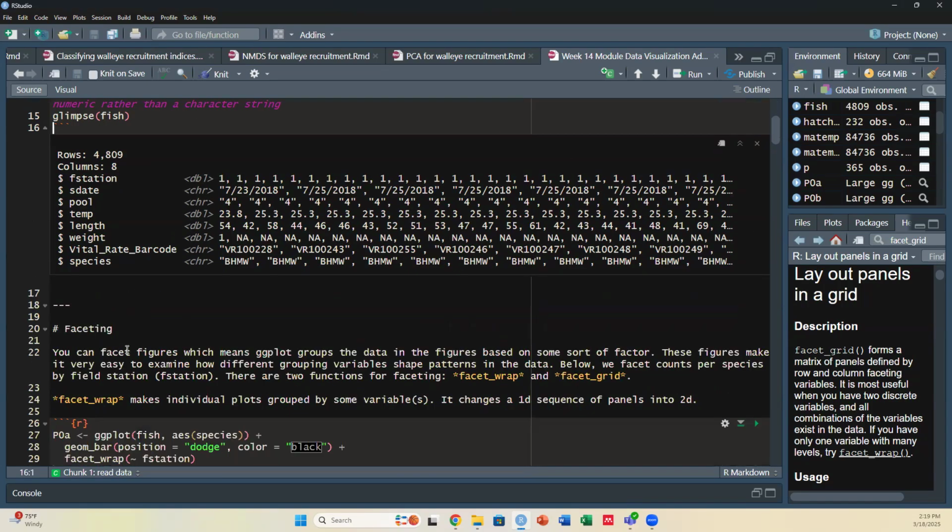The first thing we're going to talk about is faceting. Faceting is basically making multiple figures of the same thing, but it varies by some sort of factor like species or habitat, or here we're going to do species and field station. So it's automatically telling ggplot to make separate figures of the data based on one of these factors. You do not have to make multiple different plots. You don't have to do anything like that. Specifically, that's going to take a lot more time.